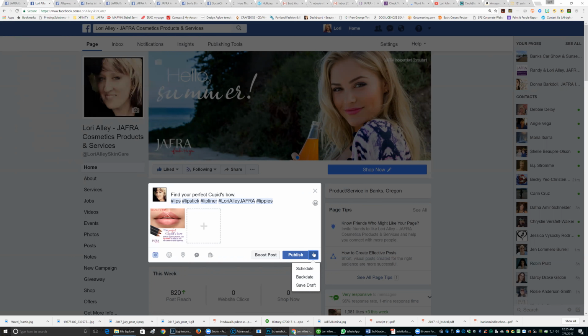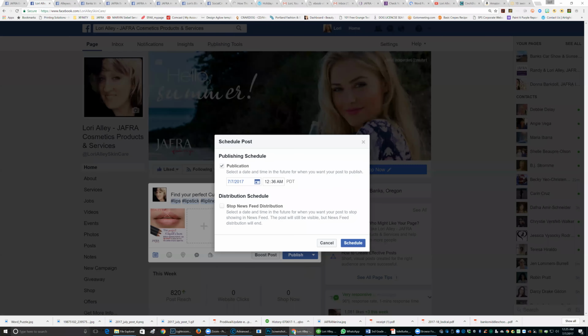You can actually backdate something. If you meant something to show up 3 days ago, you could backdate it. I don't ever do that because I'm usually looking forward, not backward. So I click on schedule, and now I can pick any time in the future. I believe it lets you go 6 months. They may have even extended that now, but I can choose a date in the future.